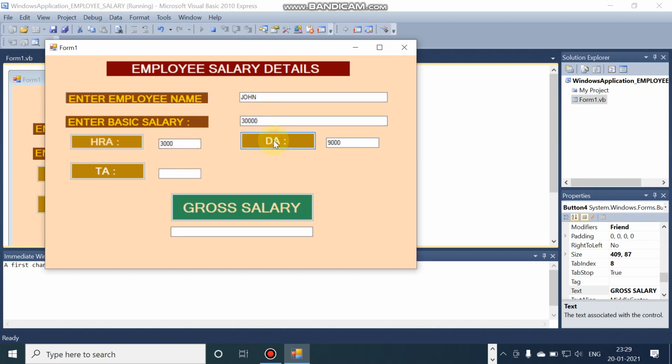We click on DA, it is 9,000, that means that is the 30% of the basic salary. We click on the TA, again 9,000, that is the 30% of the basic salary. We click on the gross salary and we get 51,000. That means the basic salary plus HRA plus DA plus TA is equal to the gross salary. So this is the outcome of the window based application program developed on VB.